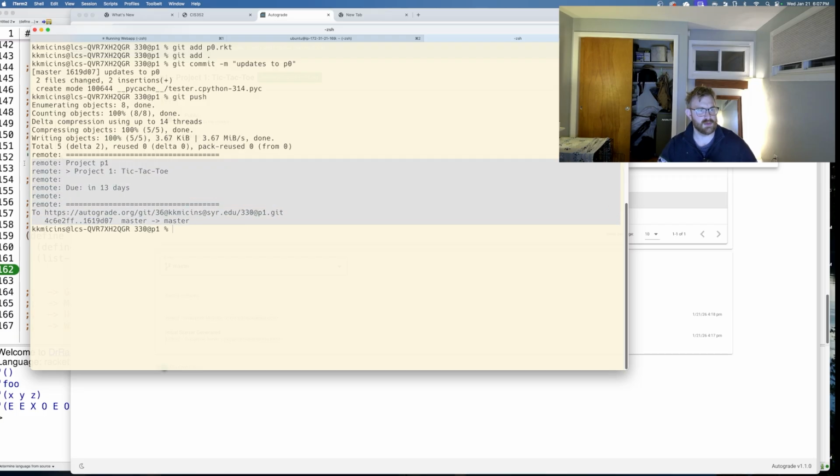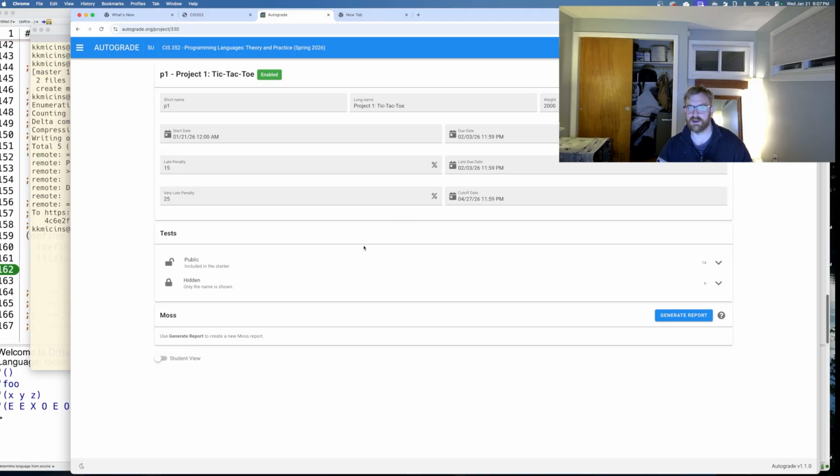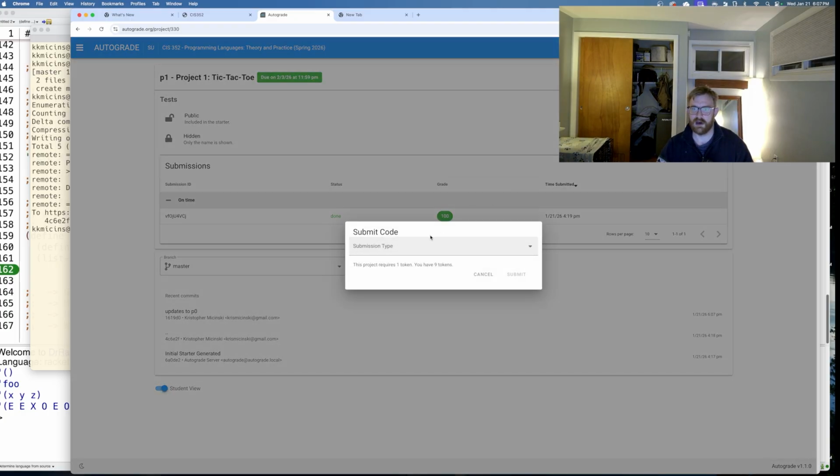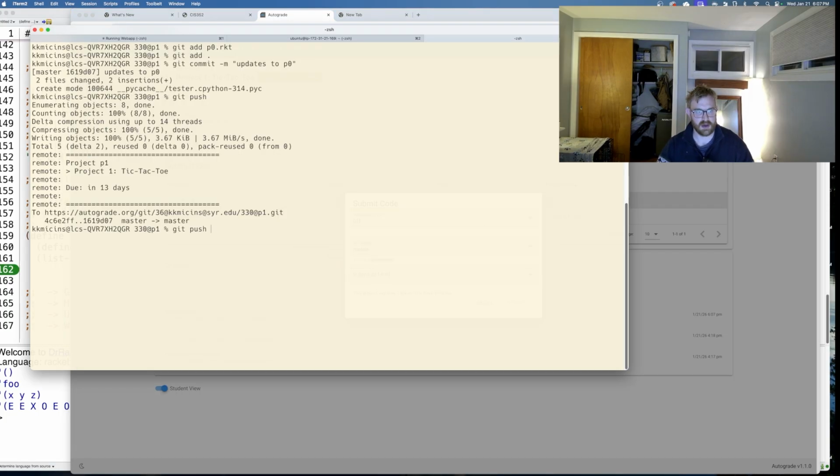The auto grader will tell me when the project is due. In this case, it says it's due in 13 days. Okay, so now I'm going to go over here. I'm going to do submit code, and I'm going to go through the git interface, and I can see that I just made this change. I said updates to p0. That comes from my commit message. By the way, when I type in git commit, I have to add this -m, and then I have to specify a message. That message is just a short descriptive update of what was changed since the last time I pushed code. So in this case, I just said updates to p0.